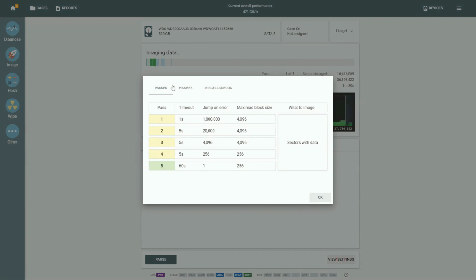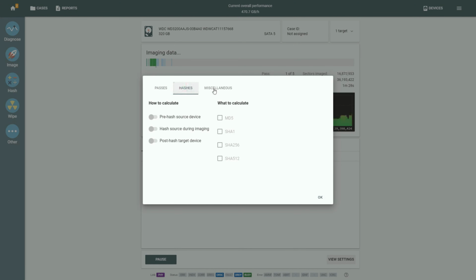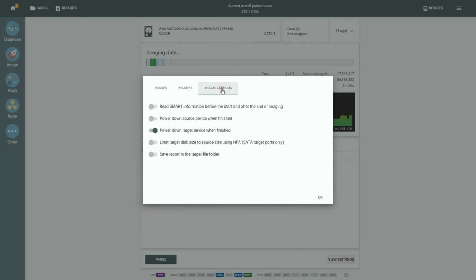In the bottom right corner, you can click View Settings button to see the settings of the current imaging session.